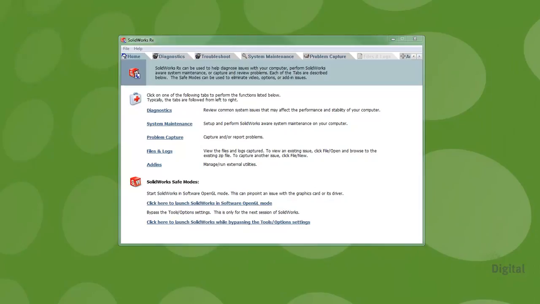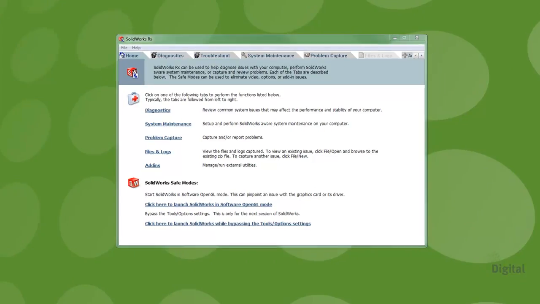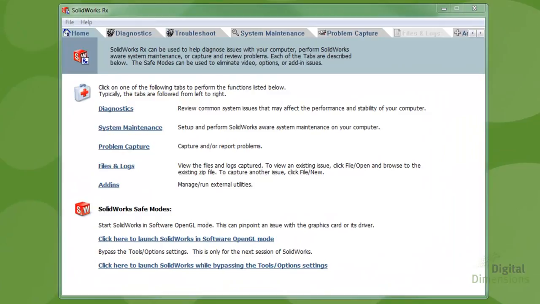Alright, so this is the SolidWorks RX program. We'll zoom in here so you can see it a little bit closer. It shows up in your Windows Start menu, All Programs, SolidWorks directory, SolidWorks Tools subfolder, and then you'll see the SolidWorks RX program listed there. It has actually been included with SolidWorks for quite a while. Definitely make use of it.